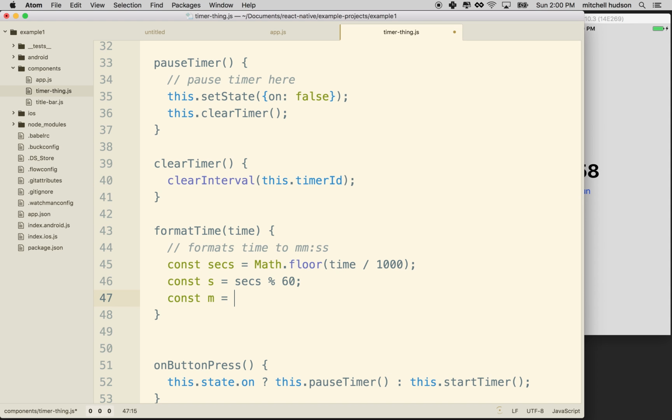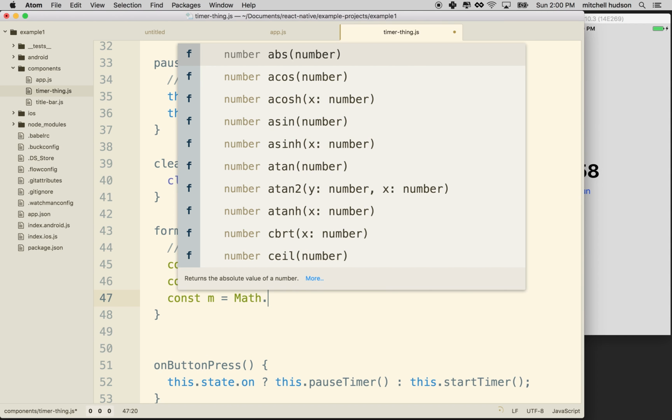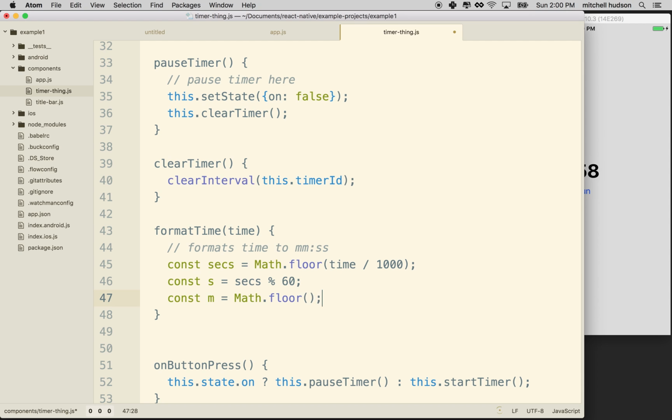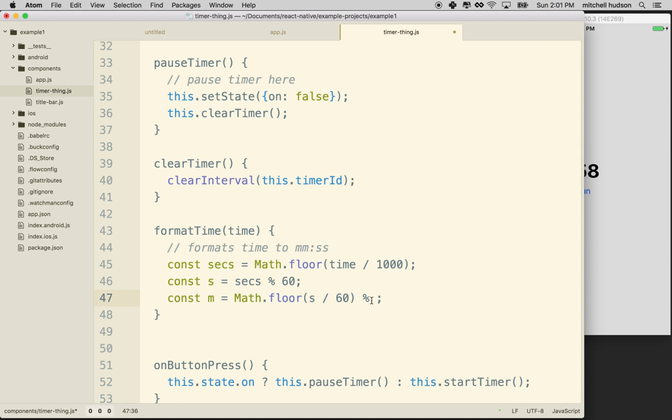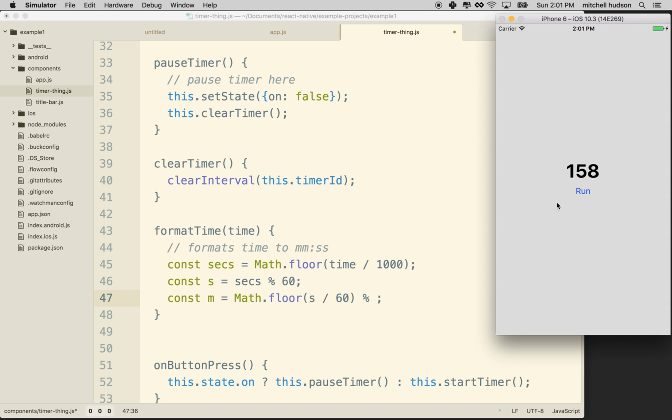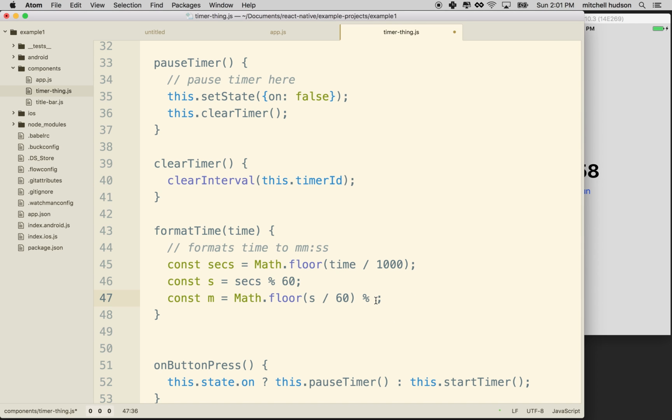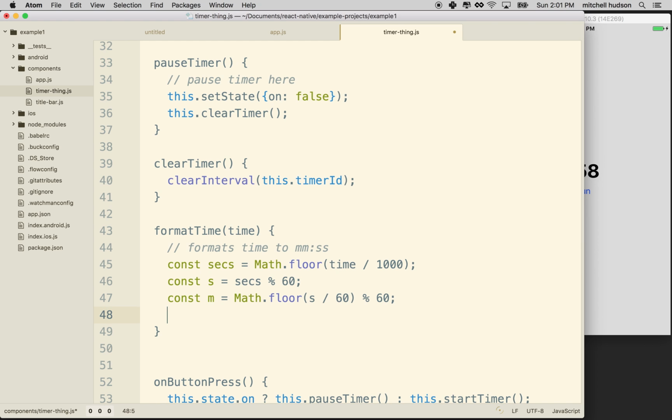So minutes are going to be, and we're going to have to do Math.floor again. To calculate minutes, you're just going to take your seconds and divide by 60. Then we should do a mod on this also, because if we wanted to add hours here, then after 60 minutes we should chalk up 1 hour. I don't really have an hour yet, and I'm not going to let the timer run for an hour, but if we wanted to do that, we would do mod 60 here too. And then we could calculate hours.